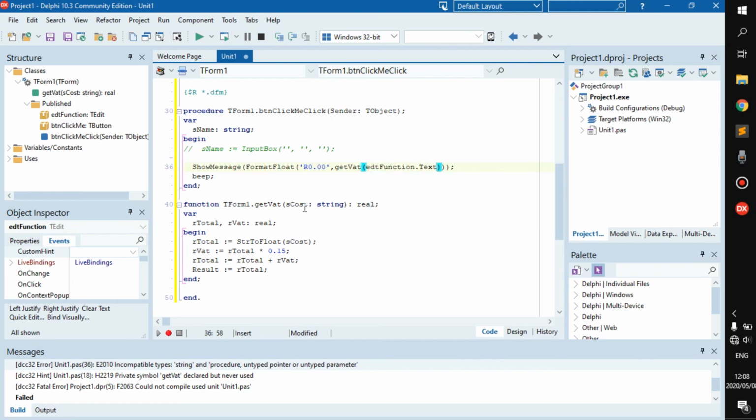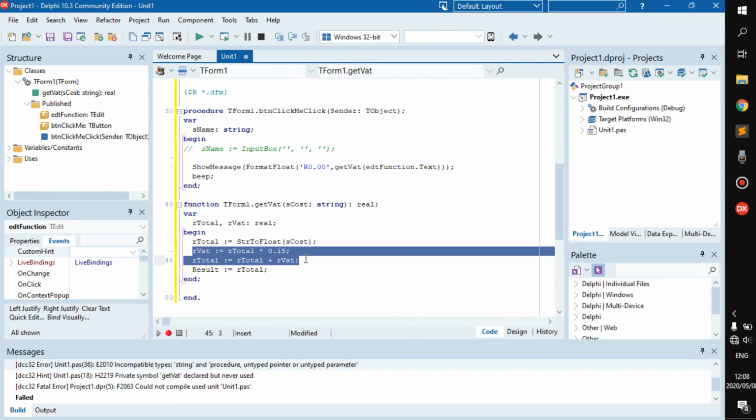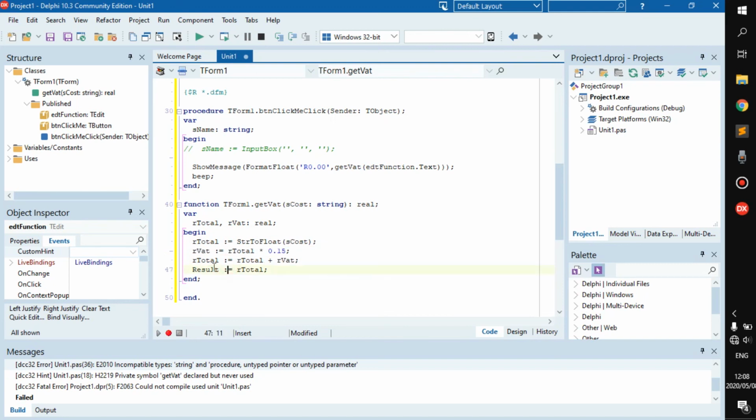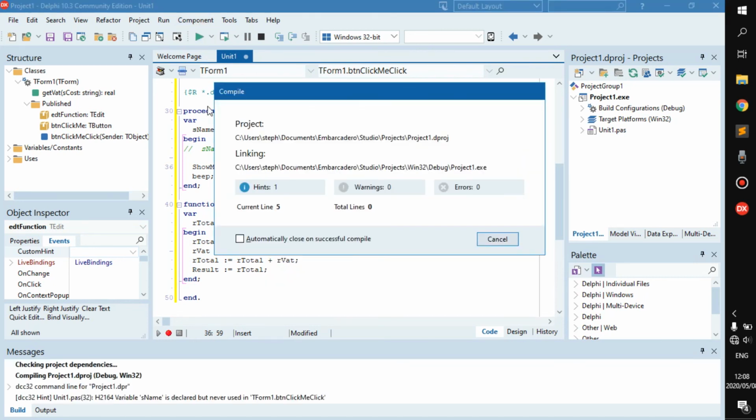So as you can see, it takes in a string, which is isCost, and isCost will go inside of this. Then it converts it into a floating point value, which is known as a real. And then it works out the VAT and the total cost. And once it has that, it will return the total cost. And then it will do this whole thing and it will show you the message.